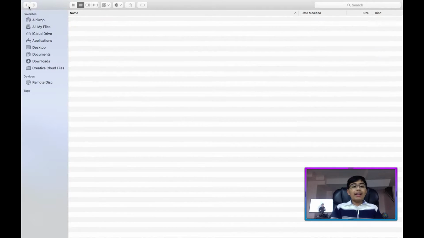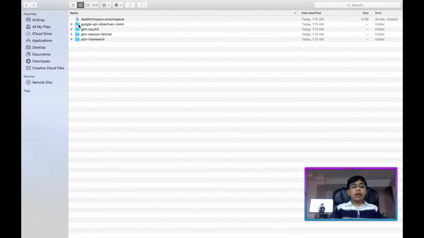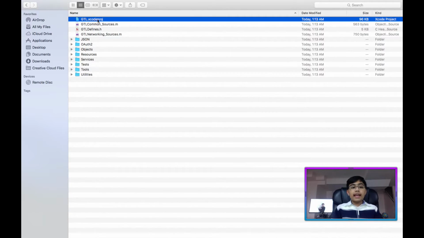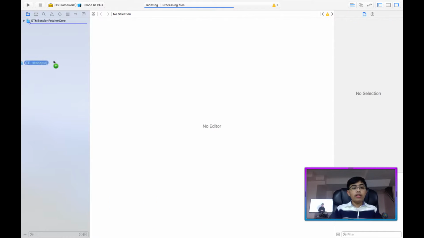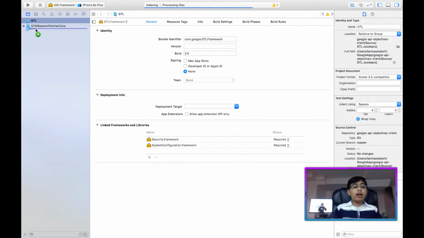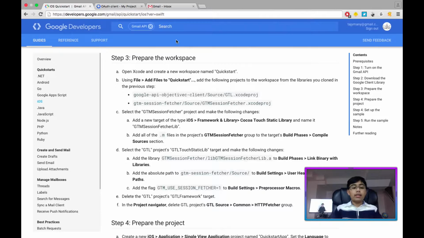Then go back to Directories and double click on Google API Objective-C Client. Go into Source and take this Xcode project, GTL.xcodeproj. Again, move it into your Xcode workspace. Note, this Xcode project should not be under GTM Session Fetcher Core. No, it should be above it, meaning it shouldn't go inside of that Xcode project. It should be separate.